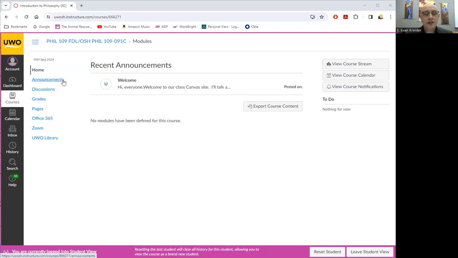Announcements are where, according to the schedule, I post different assignments and things. The discussion area is where you go and do your discussion assignments. You'll be able to see grades here. Pages just, I think, has where the syllabus is. And then you also have access to things like Office 365, Zoom, and a nice link to the UWO library. So again, if you're seeing this now, you already figured out how to log on and know where things are. But let me know if you have questions about it, okay?